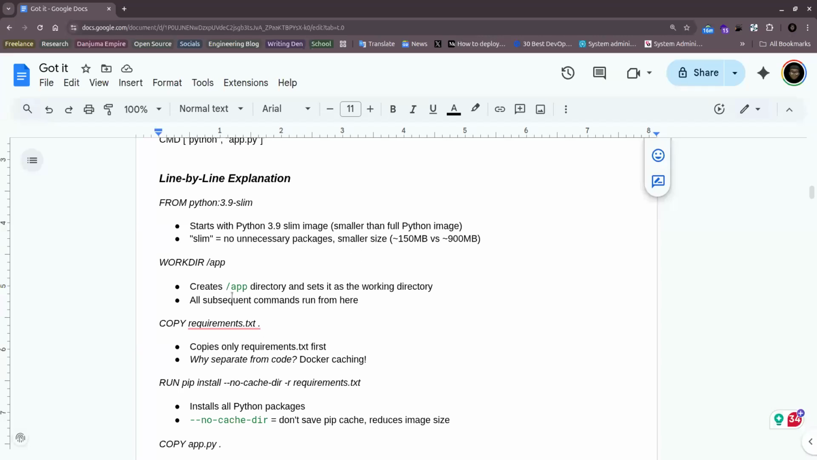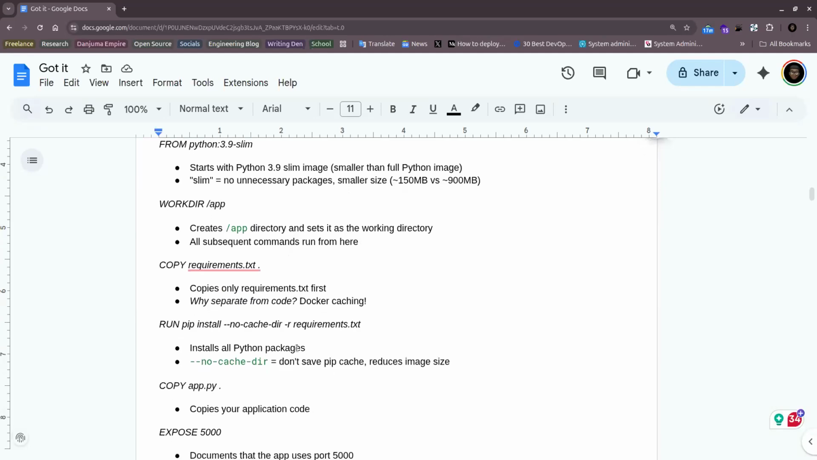As I said earlier, the moment you create the directory here, all the subsequent commands will be run inside this directory, inside the path. Then it copies only the requirements for us. You separate them from the code, like all the dependencies, because of Docker caching. I think I explained a little bit about this in our last class too.